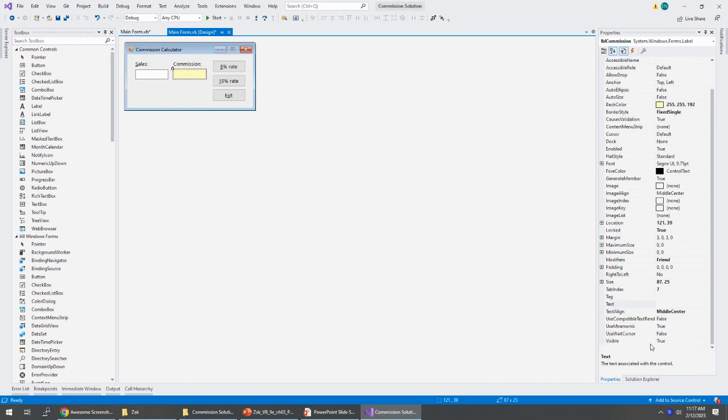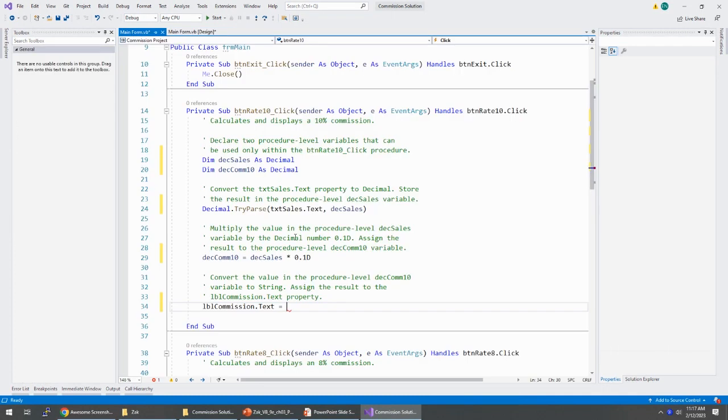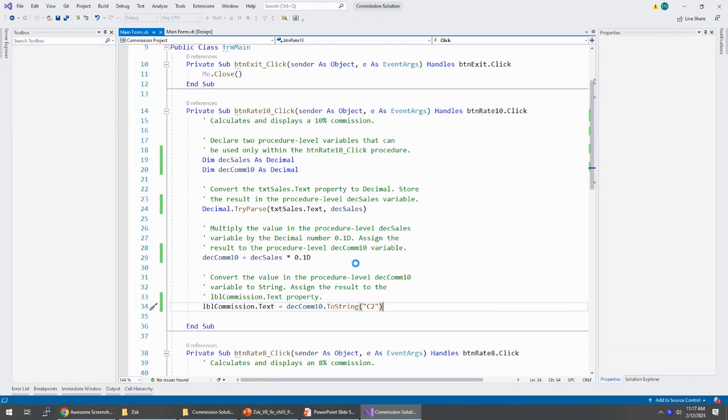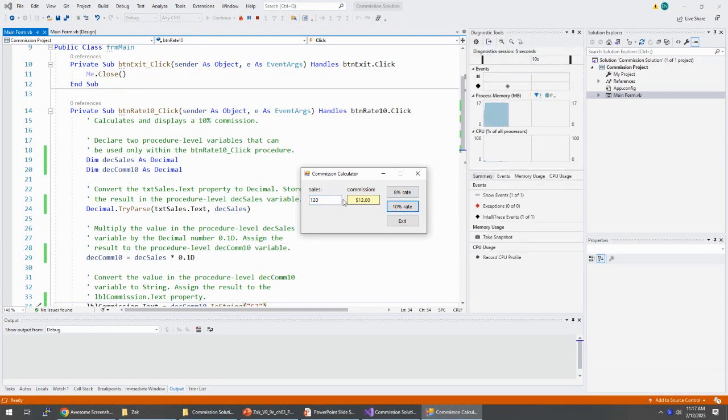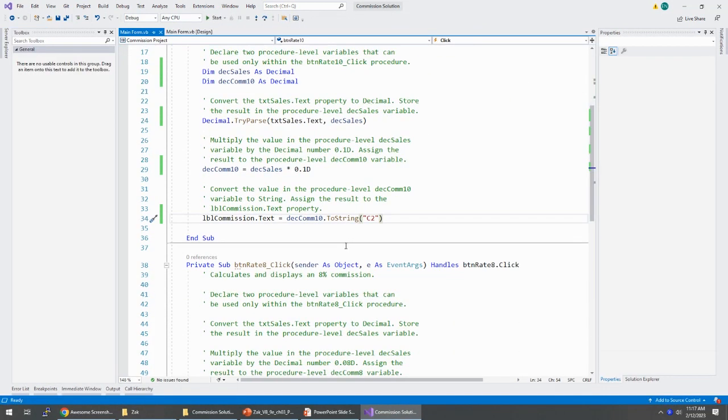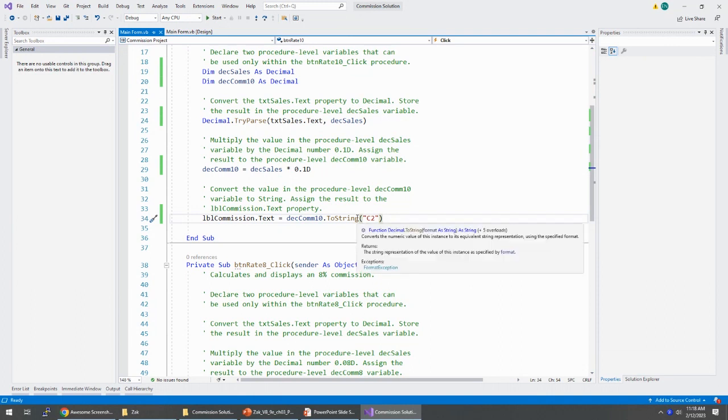It's a label. And the value of it is empty right now. We're going to set the value of it to be deccom10.toString, and it's going to be currency with 2 decimal places. All right, so if we run this, I could put in 120 as the sales, and deccom10 gives me 12%. All right, 8 we haven't programmed yet, but 10 works. And then do the same thing for 8.